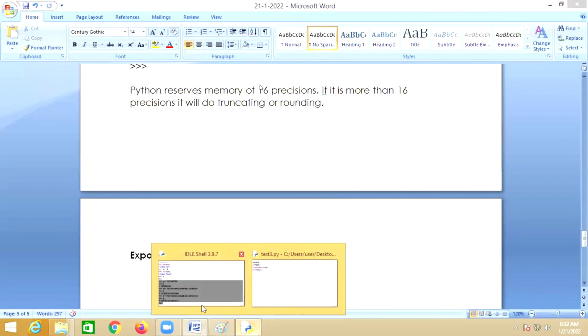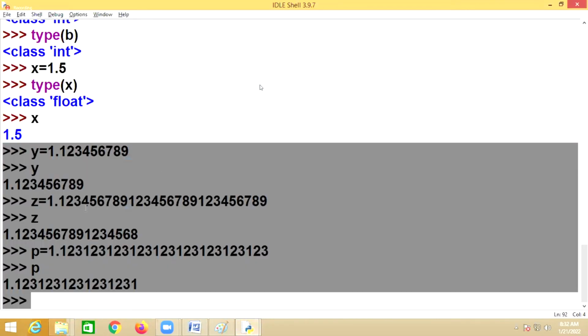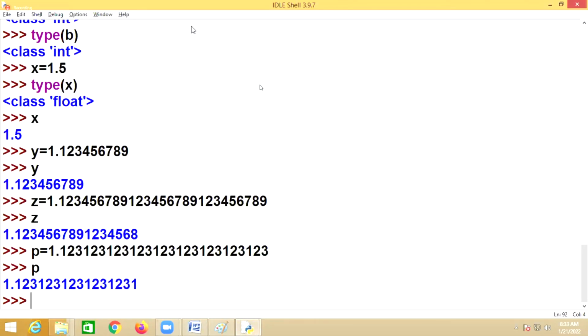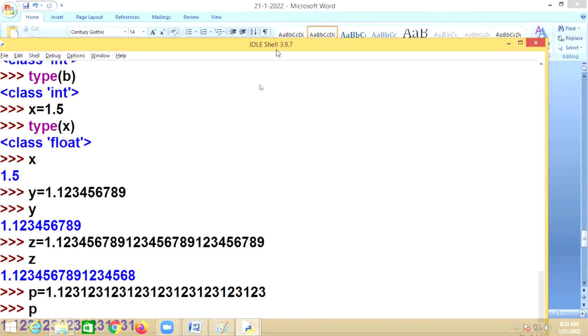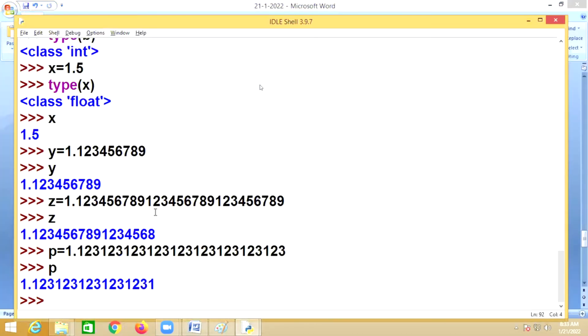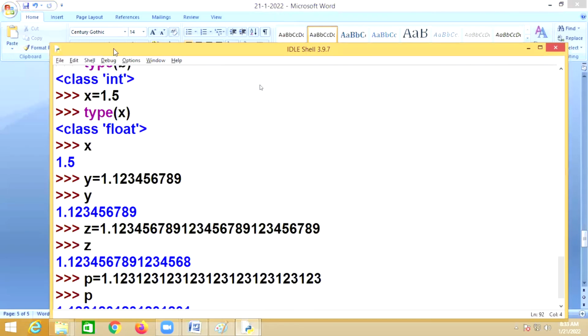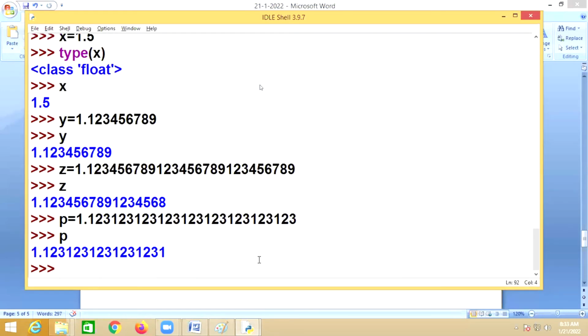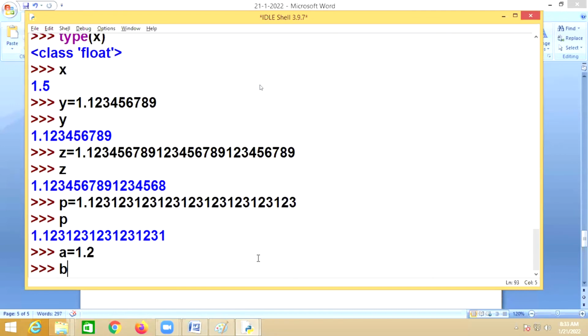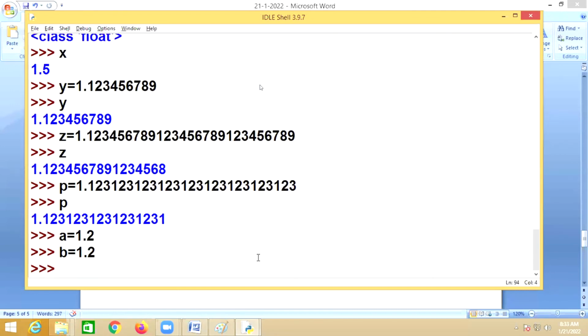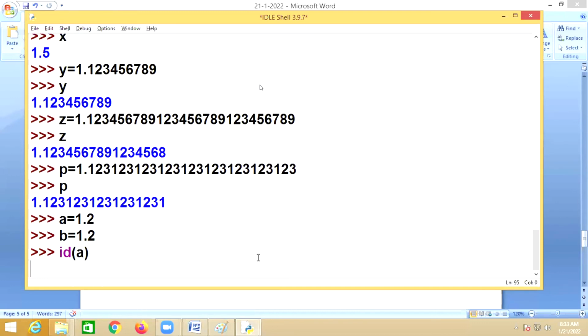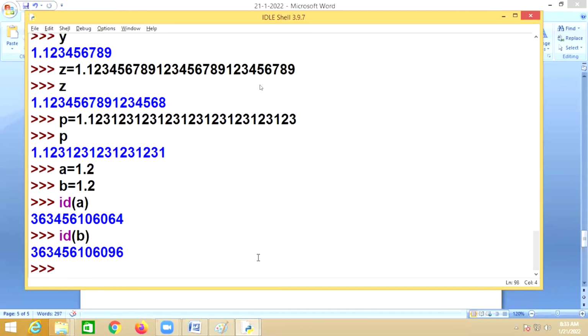See, you have to write in a program. Why? Because the shell is a separate program. I said floats are shareable or not? Constants are shareable, immutables are shareable. If I say A equal to 1.2 and B equal to 1.2, and check id of A and id of B, they are different. That is because of the shell.